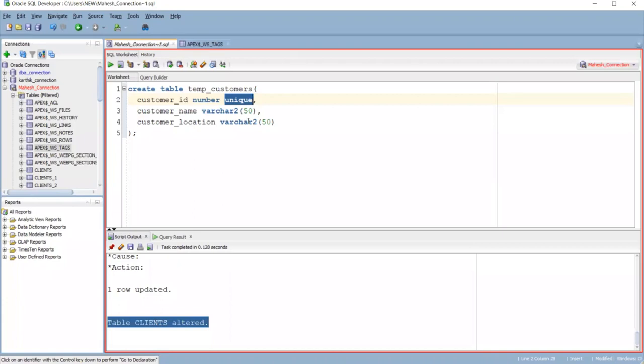Yes. Roshni, observe carefully. I'm just using the constraint keyword. Constraint name is temp_cust_unique_key, and this is nothing but the constraint name, sir. Then followed by the constraint type. What is our constraint type? That is unique, followed by customer_name, sir. That's all. Clear? This is nothing but a table level constraint.